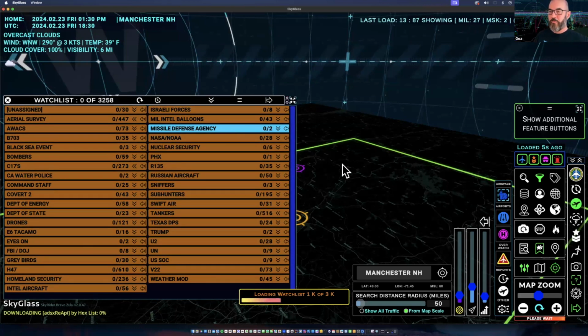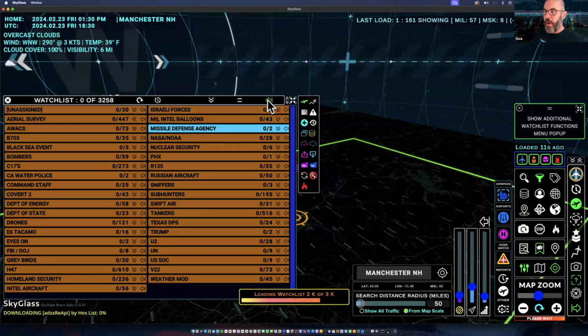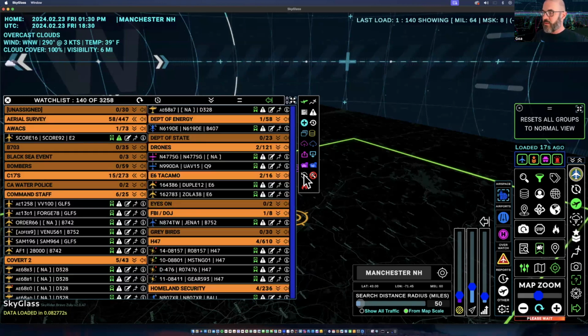Yep, so we got missile defense. I must have had a fat finger moment and pushed on that. So this is how you clear it. Very easy. Pop the extended auxiliary button stack for this, and then this button here resets all groups to their normal view. What we've done here is I've accidentally set a group to be in isolate mode, so it only shows that aircraft or that group of aircraft, right? So I'm just going to click on that.